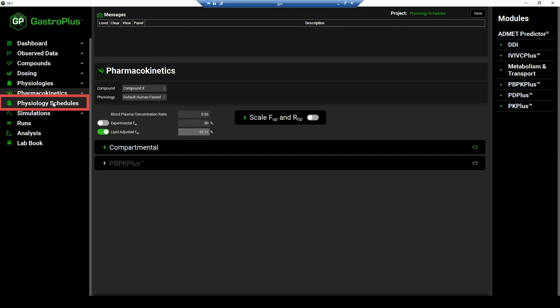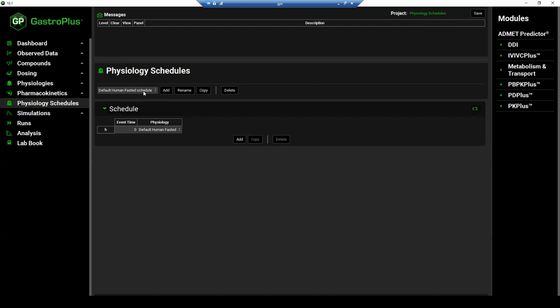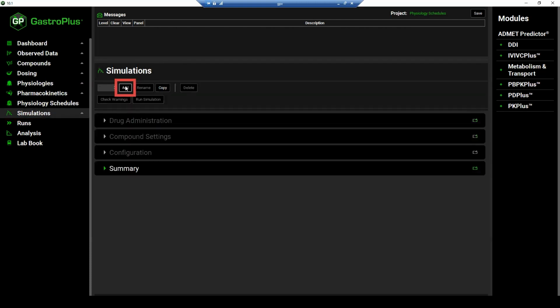Now I'll move to the physiology schedules view, and we'll see that it's already automatically created a physiology schedule for us. And every time you add a physiology, whether you're adding a new one or copying an existing one, GastroPlus will create a default schedule using just that physiology at time 0 for you so that it's ready to use in simulation. So it just automates this step for you. Now, if I move on to simulations and I click add, we can go ahead and call this human fasted 3 doses, because again, the dosing schedule still has those 3 doses at meal times.